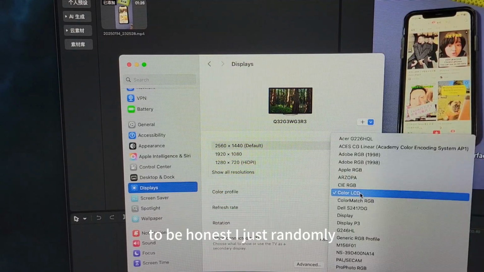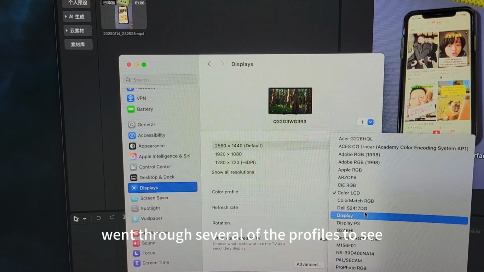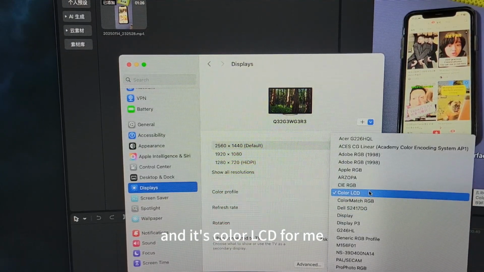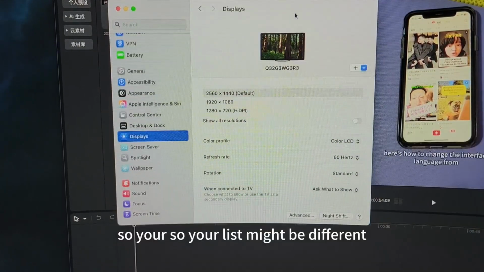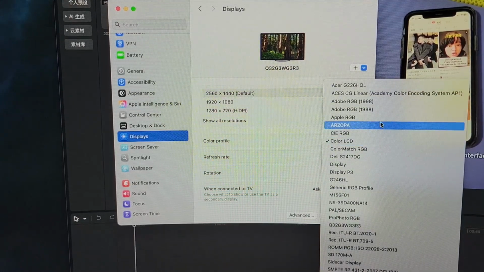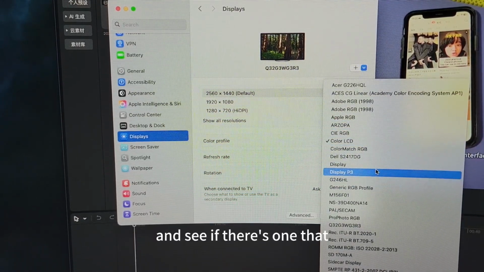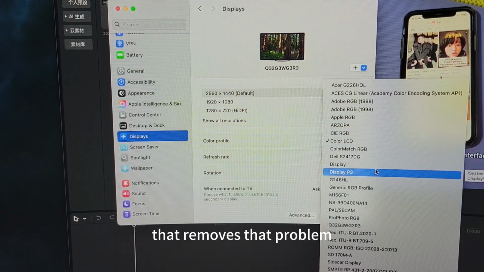To be honest, I just randomly went through several of the profiles to see which one reduced the problem, and it's Color LCD for me. So your list might be different. You can try different ones out and see if there's one that removes that problem.